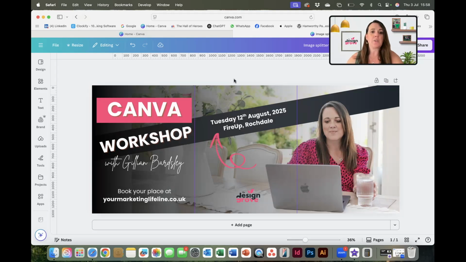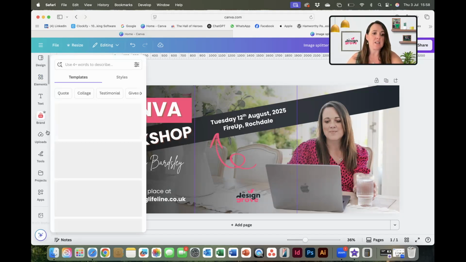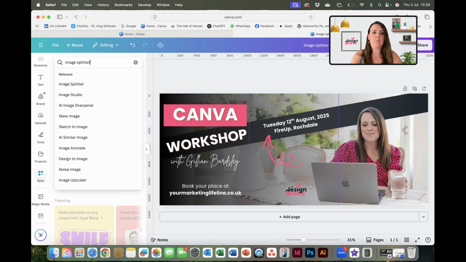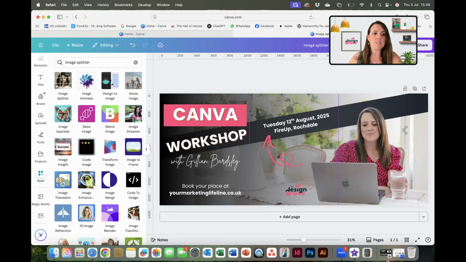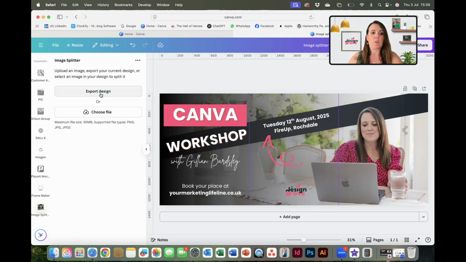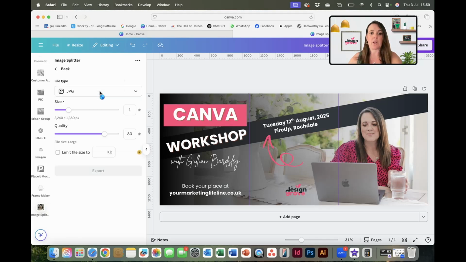Okay, so now it's come to split the image. So we want to come down the left hand side here to apps, click on apps, and then image splitter. And it's the first one that comes up, thankfully. So click on that. And then we want to export design. And click on that. We're going to export this design into a JPEG.